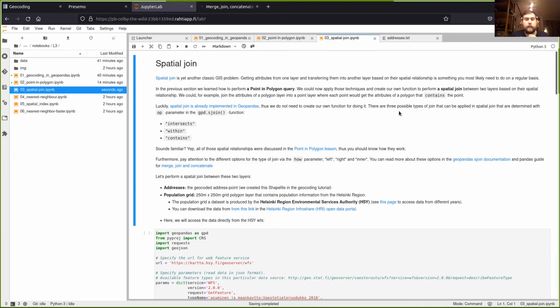So the spatial join function takes the predicate parameter, but it also takes a how parameter. That is, you can pass it either left, right, or inner based on what kind of join you want to do on the two data frames. We will get back to that and see some examples of how we're using it.